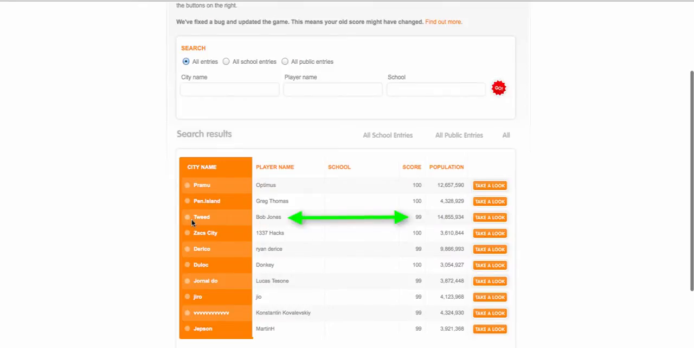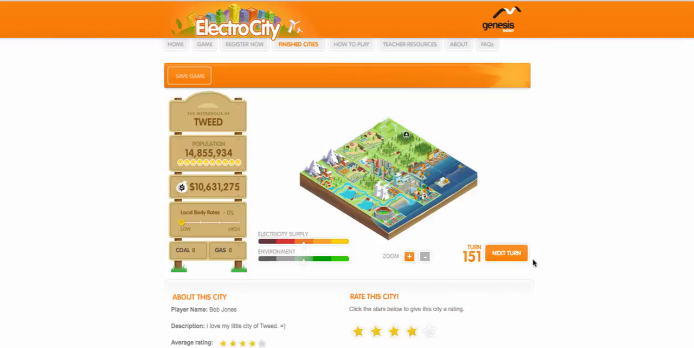Bob Jones, his city's name is Tweed. And he has 14 million people. So let's see how well he did. This is impressive. He has $10 million. He has 14 million people. He has his local body rates down to 0 taxes. His electric supply and his environment are right in the middle. So it's not good, it's not bad. I mean, it's just right in the middle. But then again, look how big his city is.